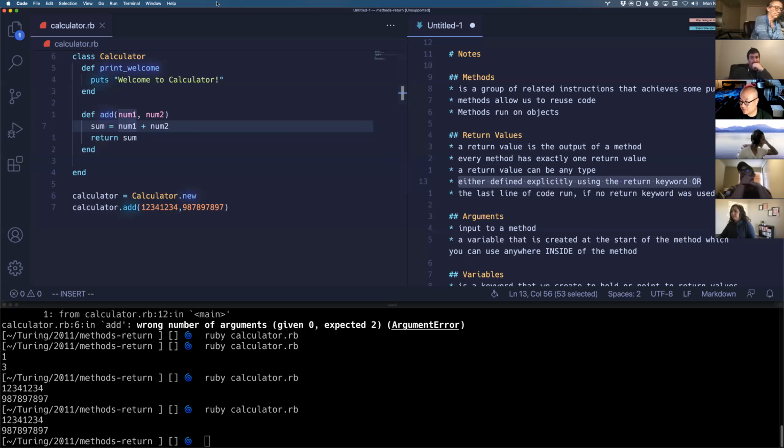So this is the explicit return, and the implicit return would be this.